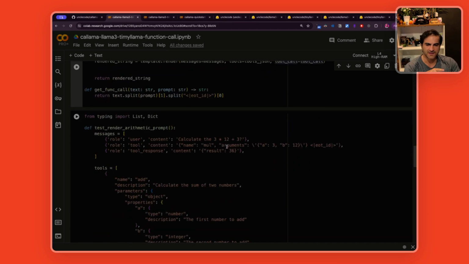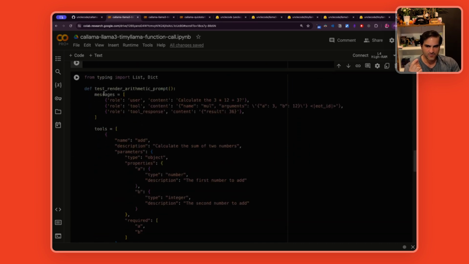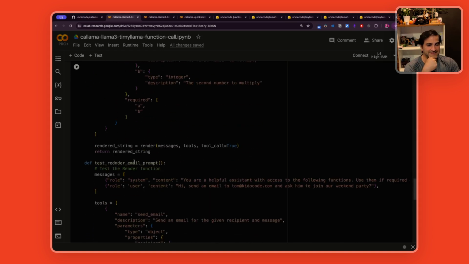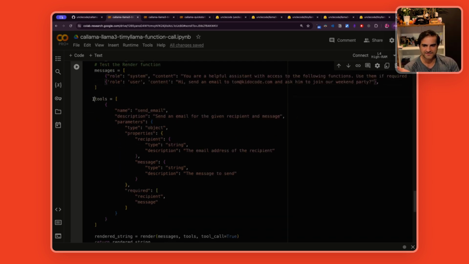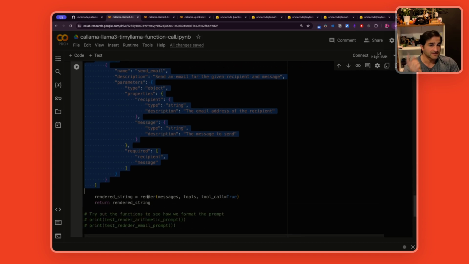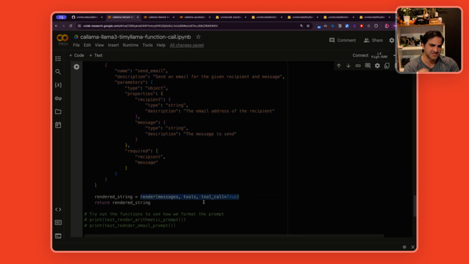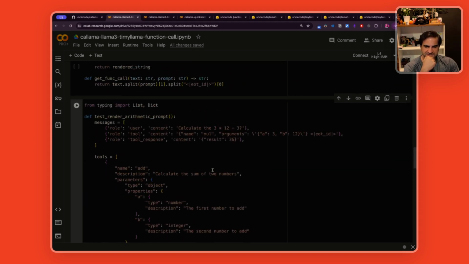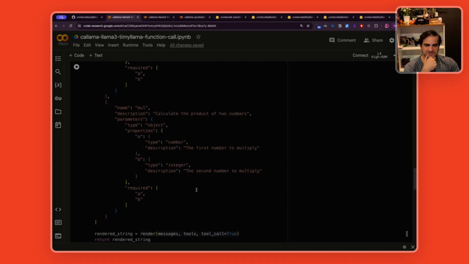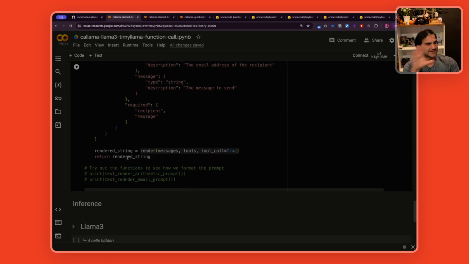Then in the next block, I created two sets of examples. One, as you can see, is test render arithmetic prompt, and the other is the render email prompt. Here I have two messages, with roles system and user: you're a helpful assistant, and, hey, send an email to tom@kitoko.com and ask him to join our weekend party. So here I have the tools. You can see the tools, right? Then I call that helper function render, which gets the messages and tools, and tool call should be true. What it does is just render based on this and return it back. Then you have this string, and you send it to the tokenizer.